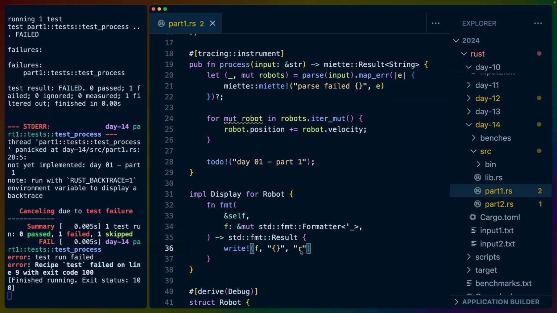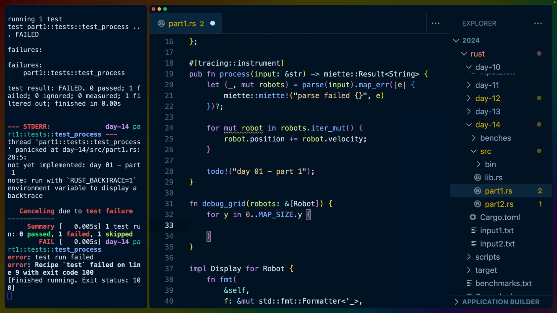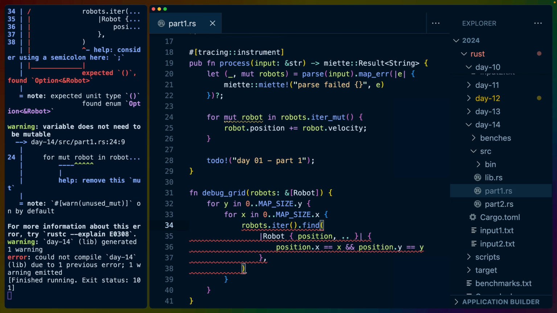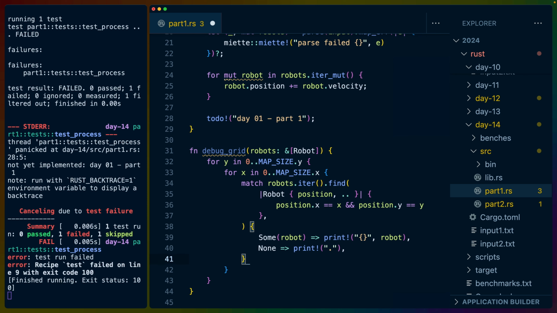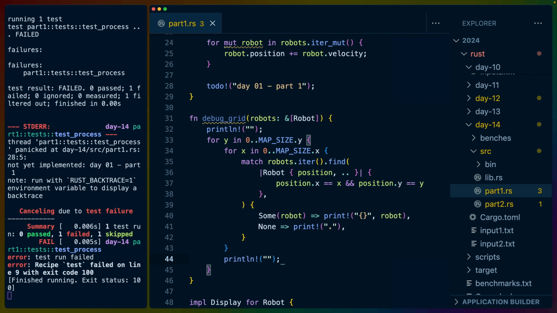In this case, we don't really have a lot to format for just a single robot, but we can absolutely do this. And if we want to debug the grid, we can take in the robots, which in our case will be a slice, and we'll use the const here, right? So for y in 0..MAP_SIZE.y, and for x in 0..MAP_SIZE.x, robots.iter().find, because we have a slice here. And if we find one here, we can match, and fill the match arms. If Some, we'll have a robot here, so we can print robot. And if None, we can print, I guess, dots for the empty spots. And in between all of these, we probably want to print a line before we do everything, and then after each loop is the way that I'll do it.